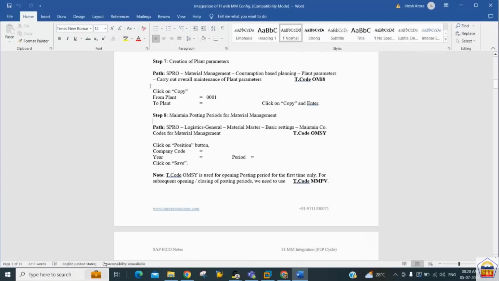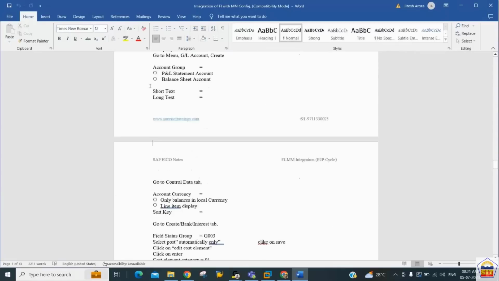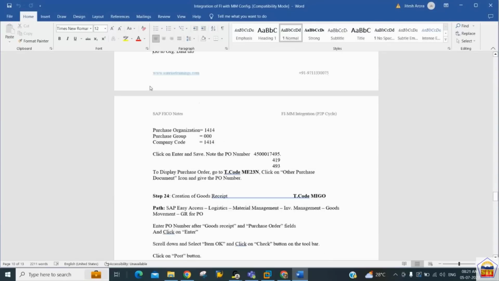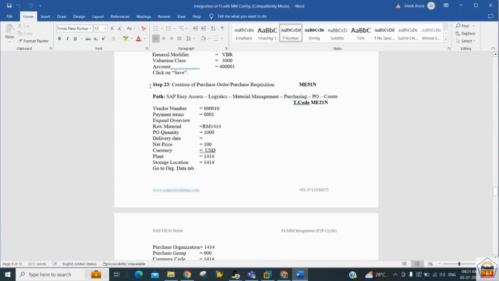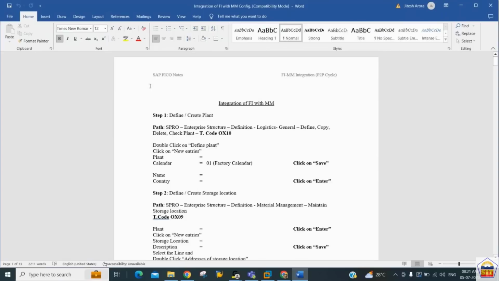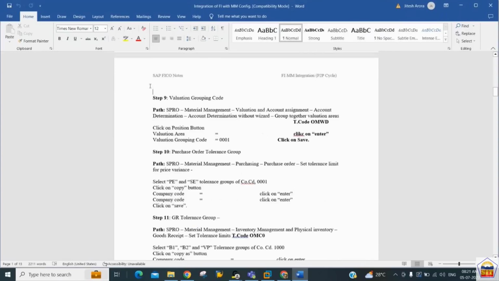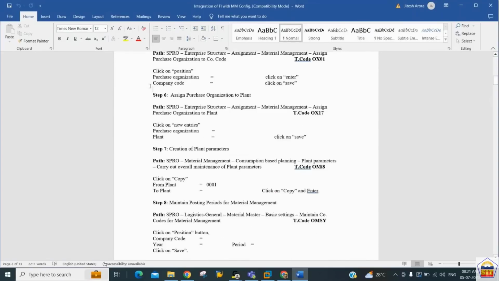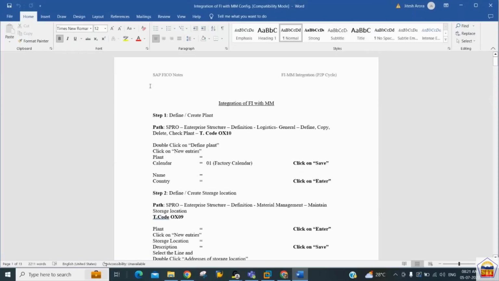In order to do the integration, these are the steps we have for the MM, but from the FI standpoint, only the last 4 or 5 steps are important, and these are steps 24 to 26. These are the basic steps to be maintained from the MM side. We don't have any MM consultant who would have created these steps for us, so that is the reason we need to create these steps on our own.